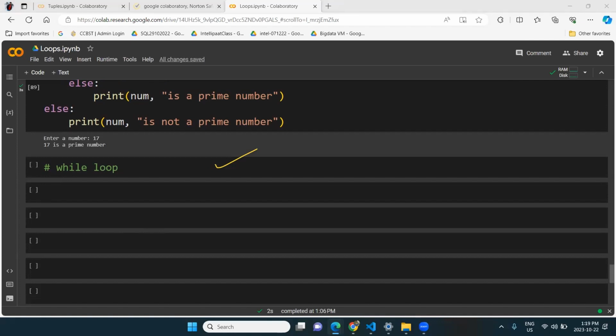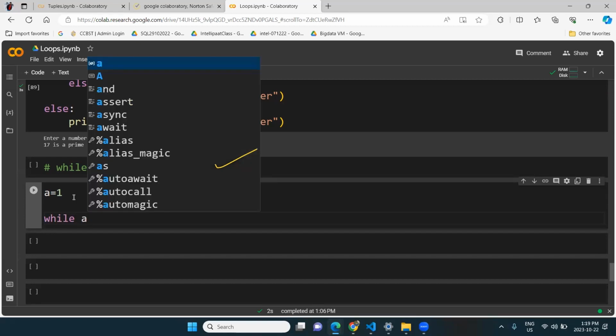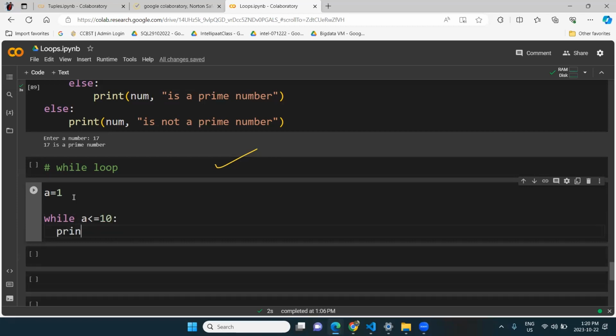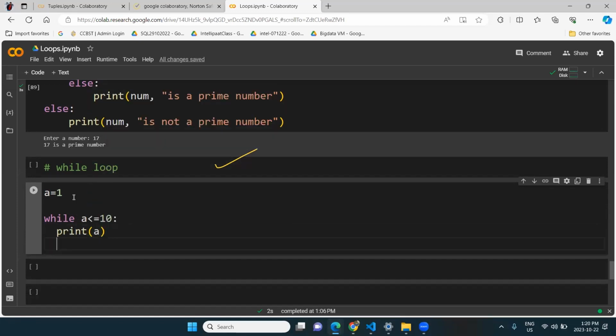Suppose my number is a equal to 1. While a is less than or equal to 10, print a. And here we have to give a equal to a plus 1.